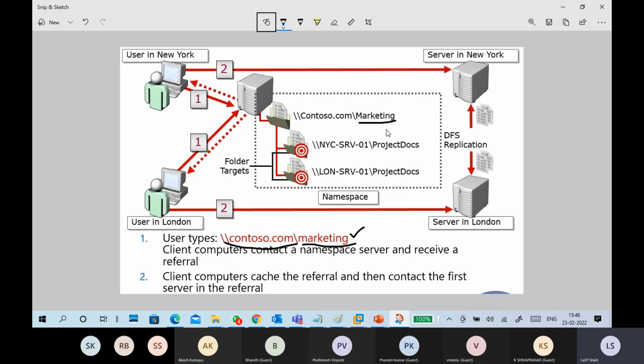Okay. Now, originally, project docs is a folder shared from the New York server. In the New York server, the project docs folder is shared. The same project docs folder is shared from the London server. Okay, like this. This folder is shared from the London server. This folder is shared from the New York server. So the client wants to access this one.